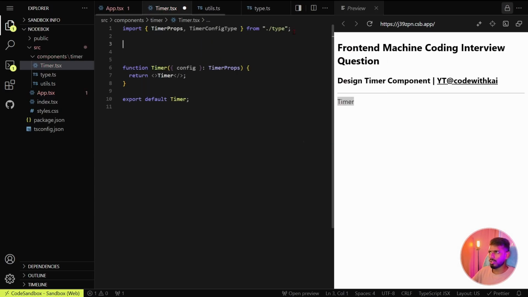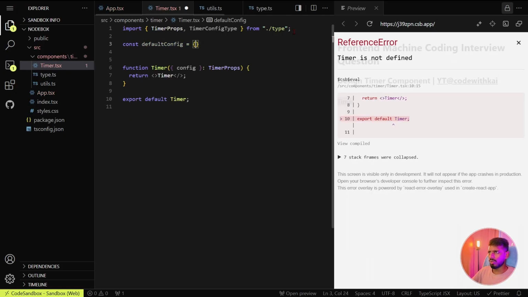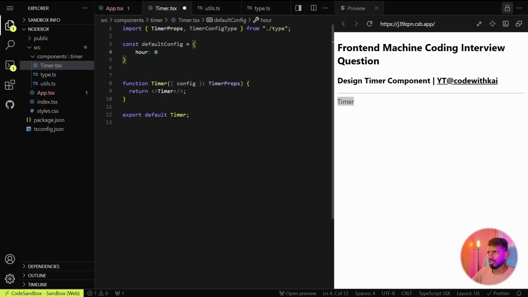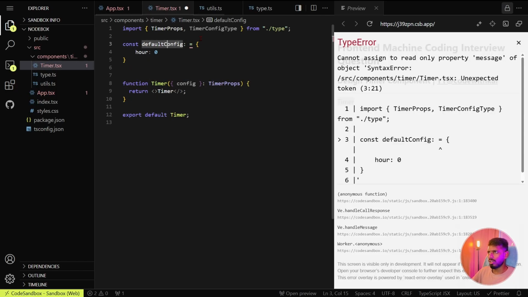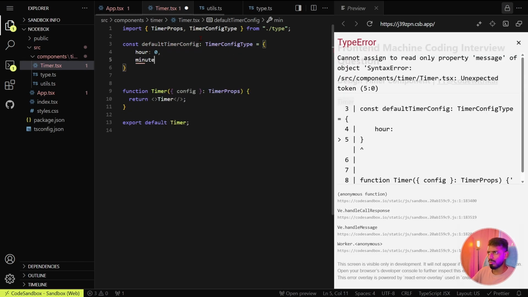And here we also want to create default values for the config. So default config is equal to, the default config is the default timer config, and this is going to be of timer config type. Hour is going to be 0, minute is going to be 0, and second is going to be 0.